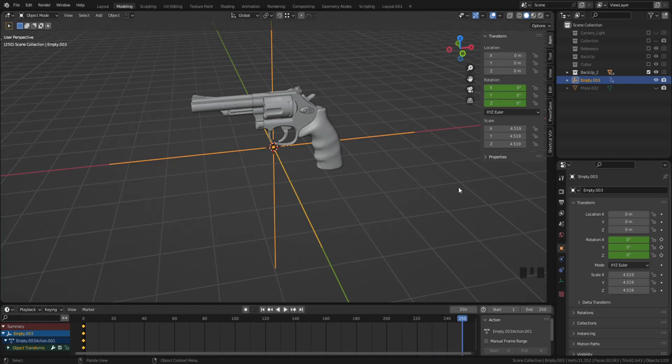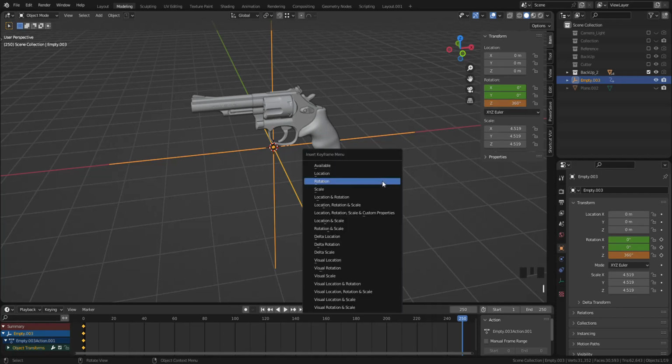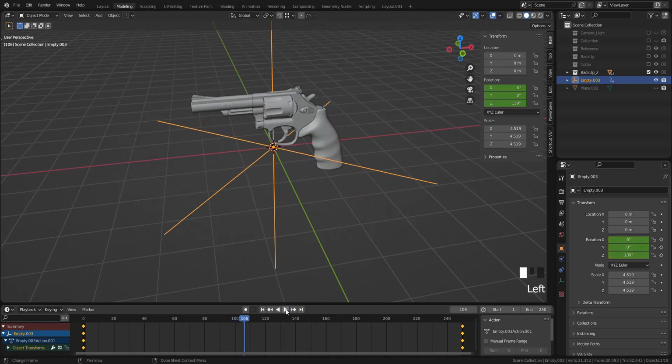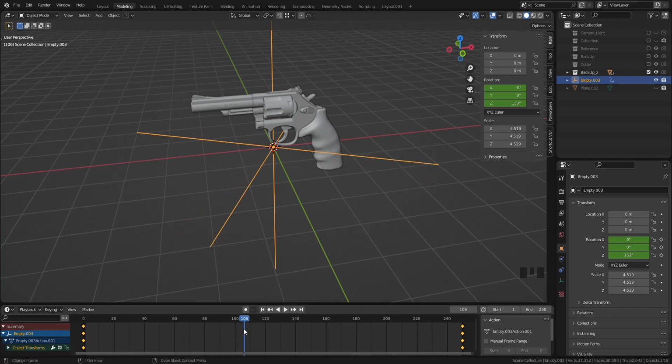Slide the time head to the end of the timeline. In my case, it's 250. Change the Z value to 360, and press I to select rotation. Press V to select vector. This makes the speed of rotation even from start to end.